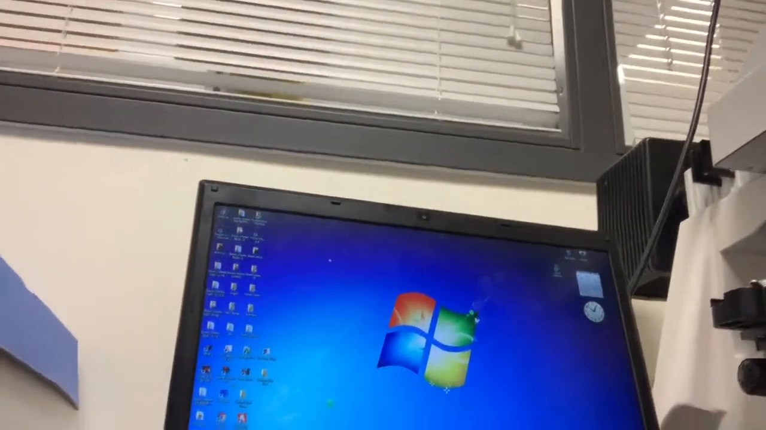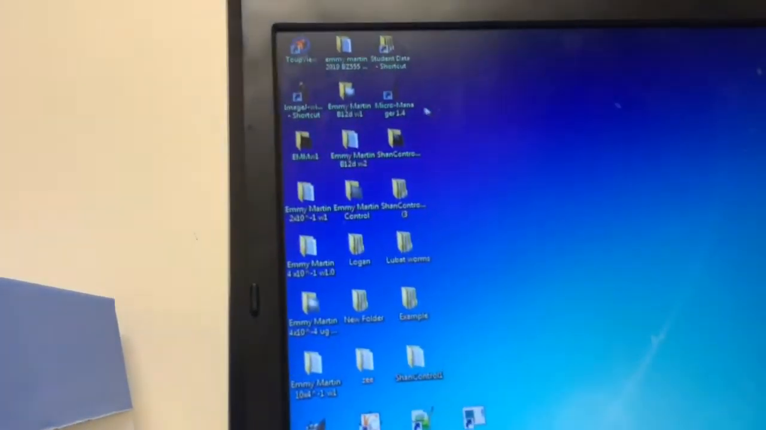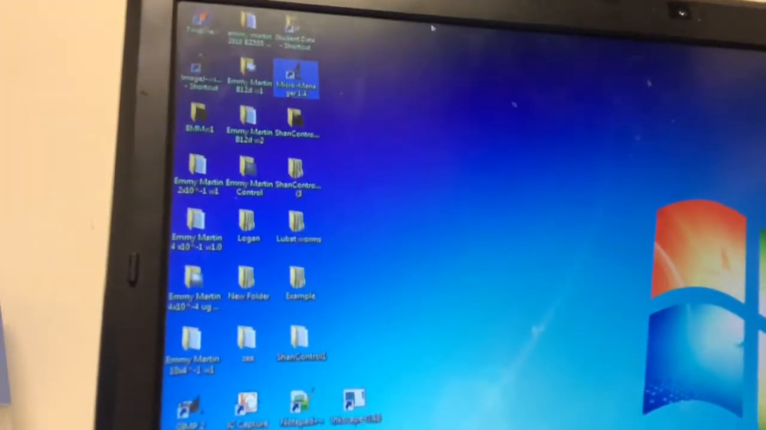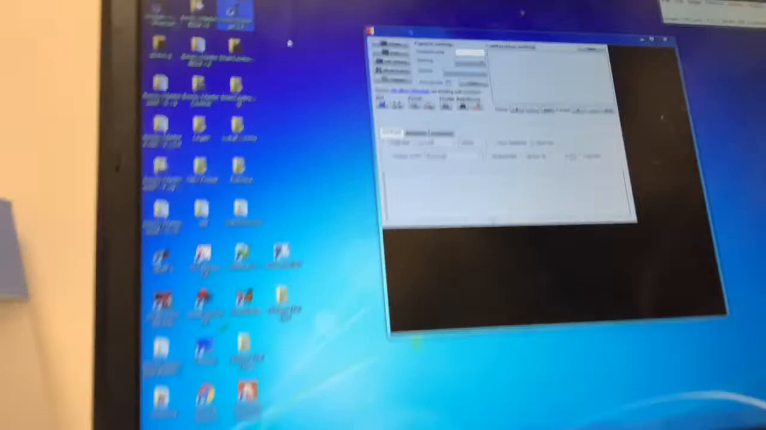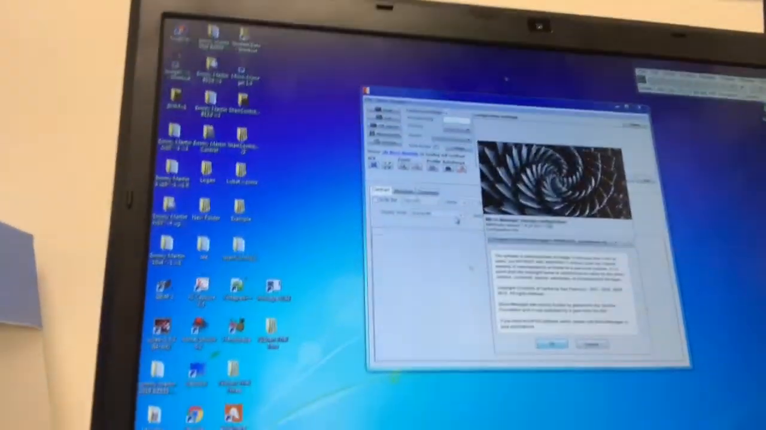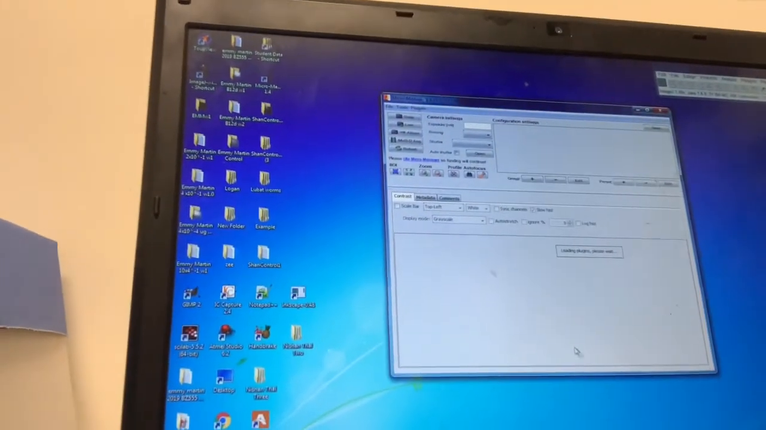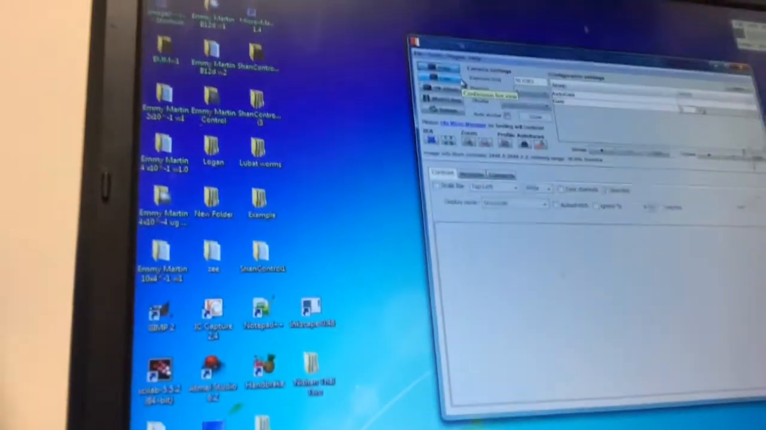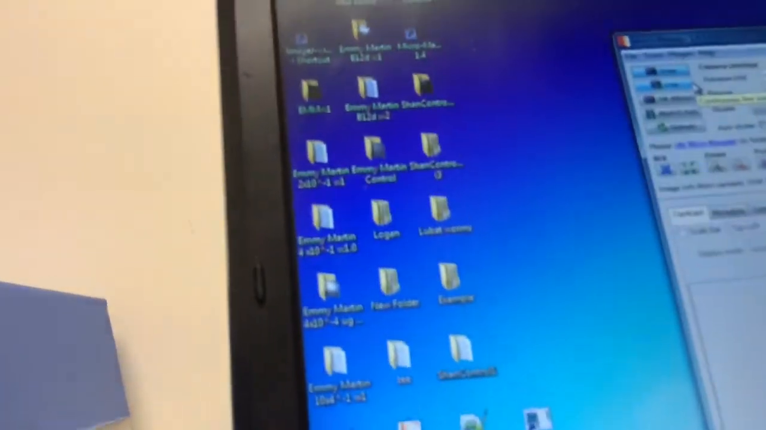So what we have right here is Mr. B's computer. Up here in this top left corner is Micro Manager. You want to double click on that. Wait for it to open up, and this screen will load up. You just want to press OK. And then in this top part right here is the camera, the thing that I'm pointing at. Make sure that is in the correct place. And then you just want to click on Live, which is in this corner right here.